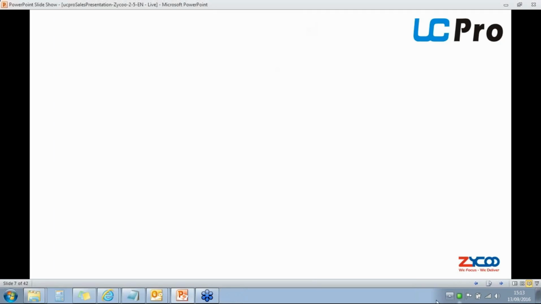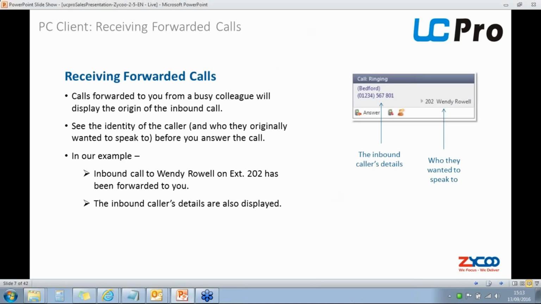That's all the different call controls. A couple of things I couldn't show you in the demonstration, just a little bit difficult to actually demonstrate. The first one is receiving forwarded calls.